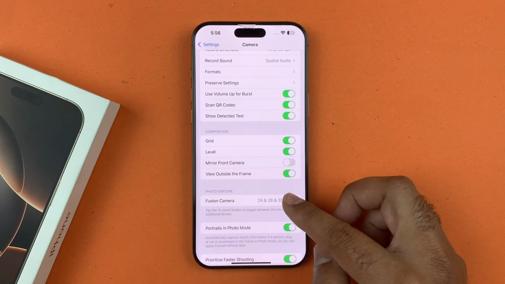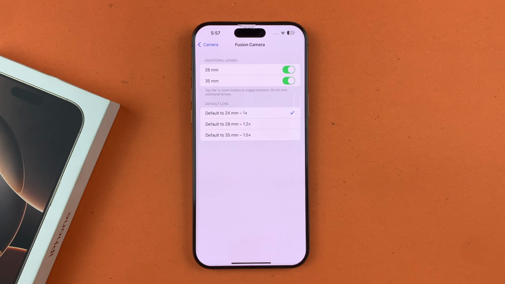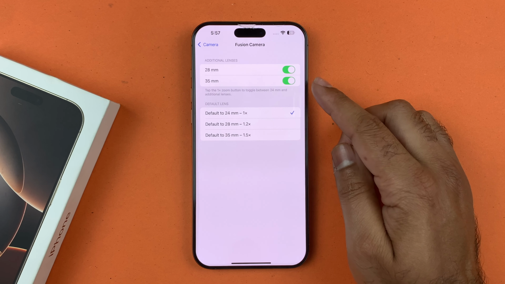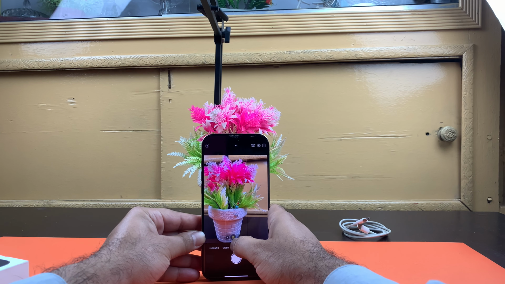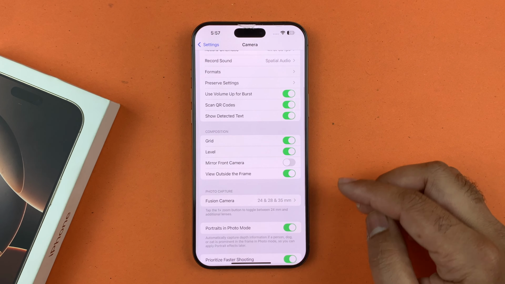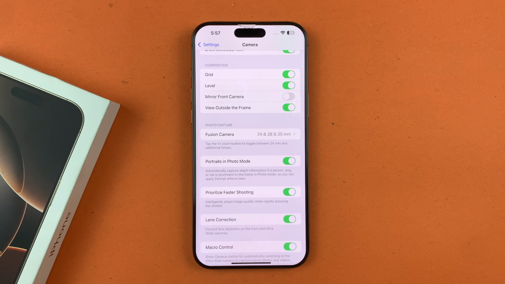After that, we will go towards the fusion camera option. This enables you to switch between camera lenses when tapping on the 1x zoom button. You will need to enable both the 28mm and 35mm lenses. Then you can choose your default lens according to your comfort. After that, you can enable portraits in photo mode so that you can create depth effect even if you are not taking photos in portrait mode.